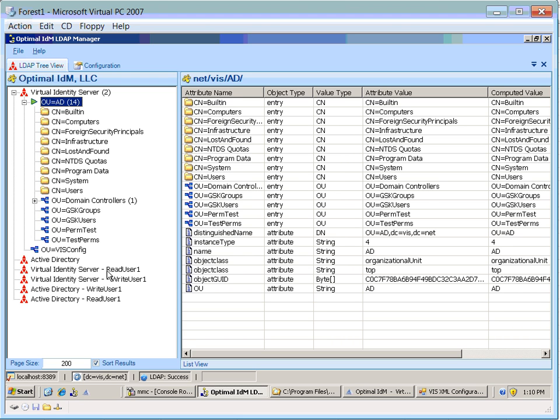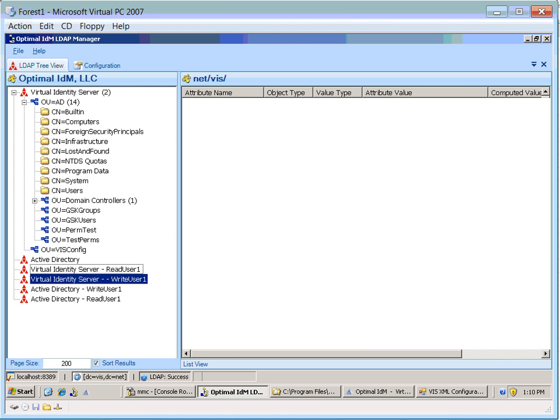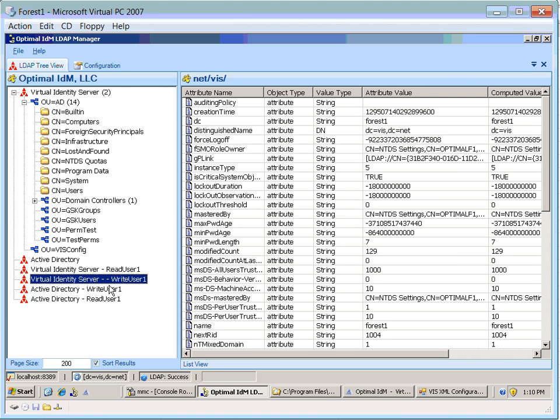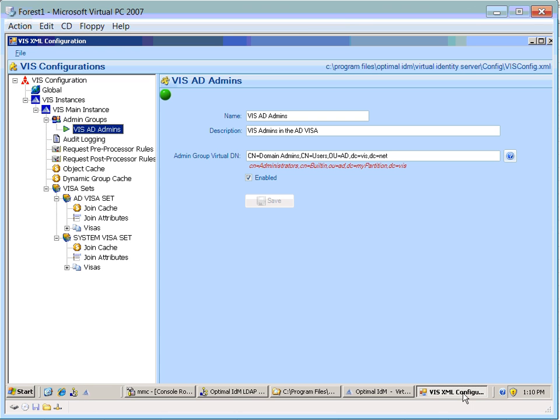These other connections down here that I have to VIS, in particular read user 1 and write user 1, both of these users are non-domain admins, and you can see I get an error 50 when trying to search the directory with either of those accounts. They're not in the domain admins group, so VIS is denying, and it would deny search, modify, or delete. So everything's working as designed. What we're now going to do is do the upgrade to 3.1. You'll see it still works exactly the same way, and then in part 2, I'll show you how you can take advantage of the VisAdmins group feature and what we've done specifically for that.